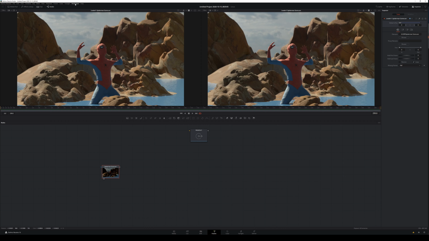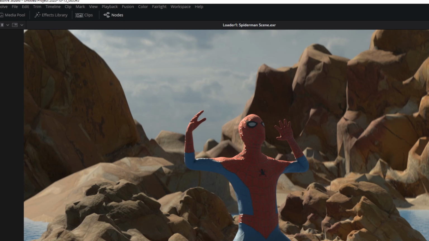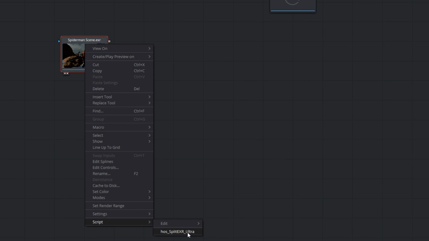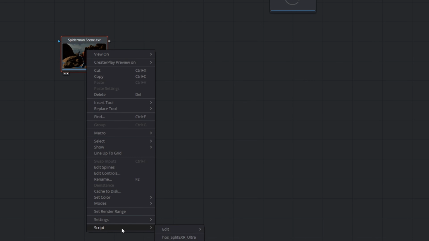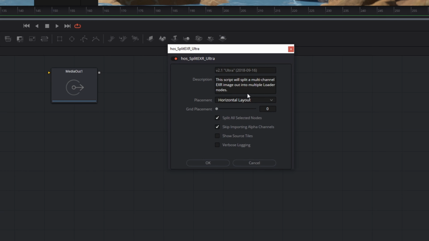You could go to Workspace, Scripts, Split EXR, or you can right click onto your EXR file, Script, Split EXR. So we're going to do it that way because, you know, we're here now. You're then going to get this pop up here. It might be a little bit glitchy, don't worry about that. And it's going to ask you the placement, whether you want it to be horizontal or vertical. I like it to be horizontal.